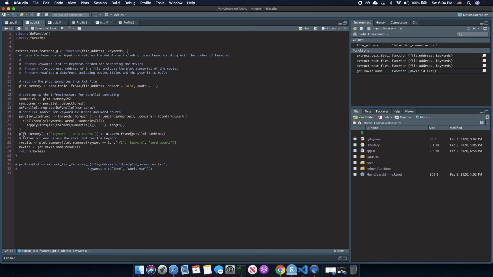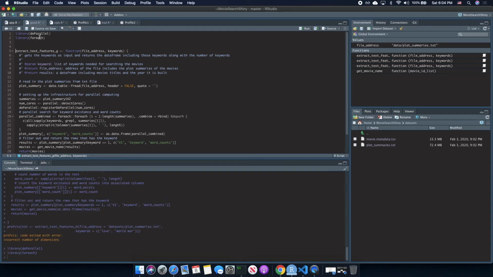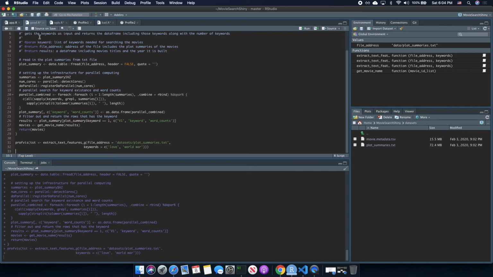Then I set it up with our two famous column names, keyword and word counts, and the famous filtering and getting the movie names. So I will go ahead and run it, but our text file is in data sets. So I will import those two libraries, run the function, and start profiling.